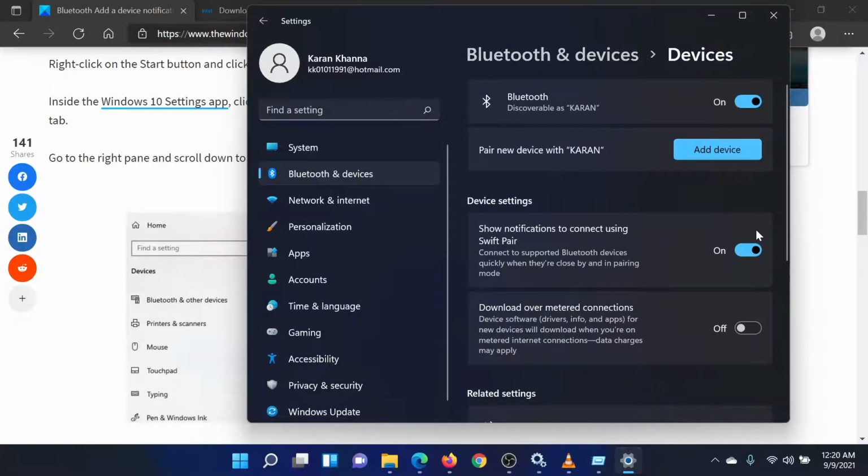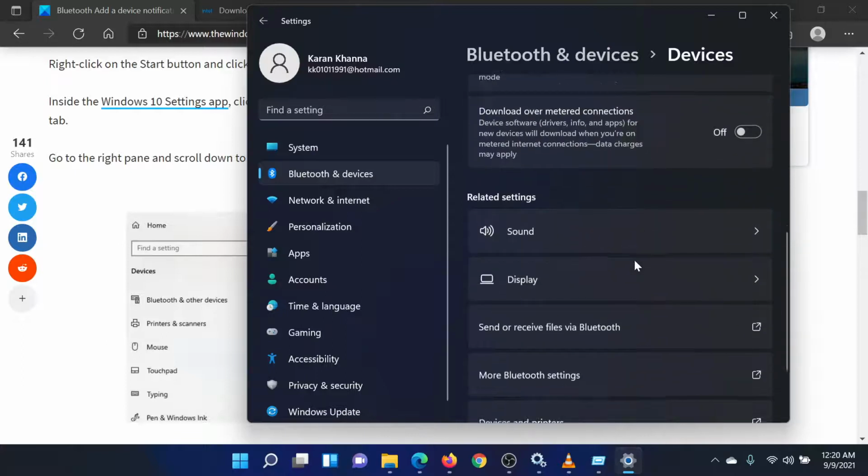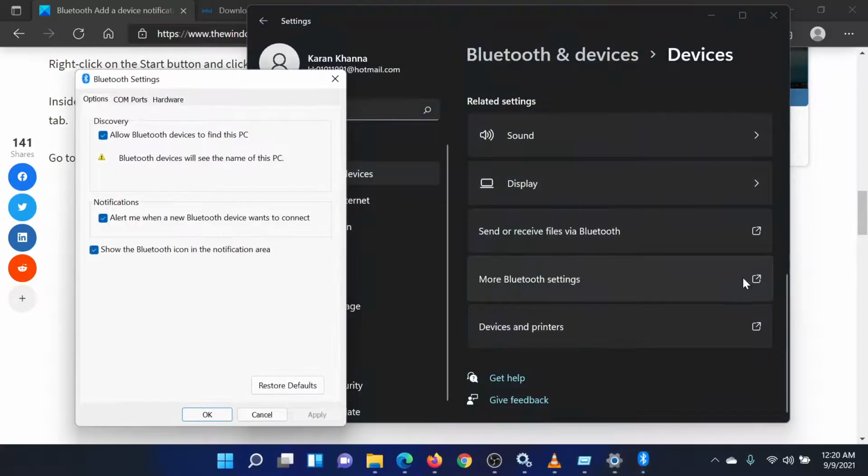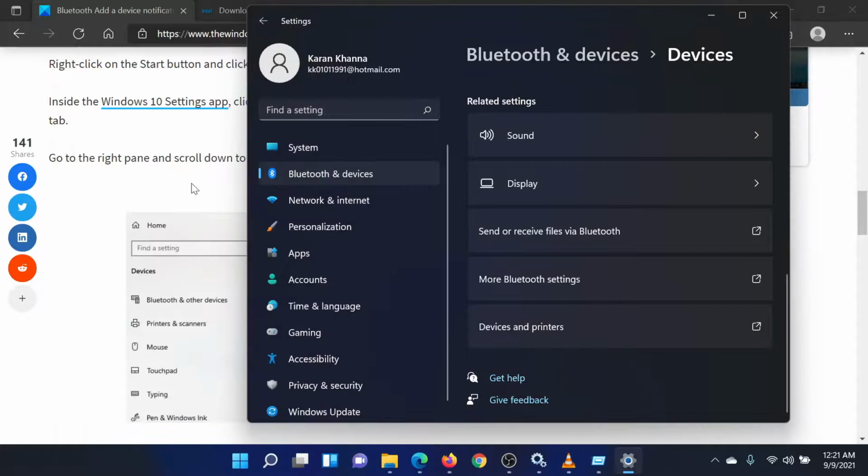In the next menu, scroll down to the bottom to More Bluetooth Settings. Click on it to open a new window named Bluetooth Settings. Under the Notifications section, you will find an option named Alert Me when a new Bluetooth device wants to connect. Please uncheck the box associated with that option. Now click on Apply and finally on OK to save the settings.